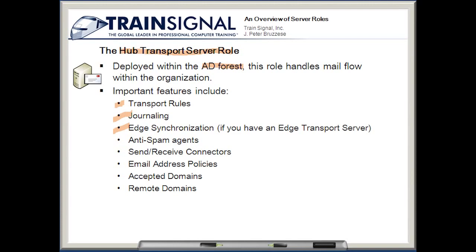Another feature is anti-spam agents. Now, when we look at the Hub Transport Server role, you're going to notice that there are no anti-spam agents. So we're not just tricking you here. Those agents are only installed and are only configurable if you ask them to be. So I'm going to show you how to install those because many of you out there may not use an Edge Transport Server. When we install the Edge Transport Server, those agents are automatically installed. But with the Hub Transport Server, if you decide not to use an Edge Transport Server, you're going to run a PowerShell script that will install those agents, and then you'll be able to work with them from within the Hub Transport Server side.